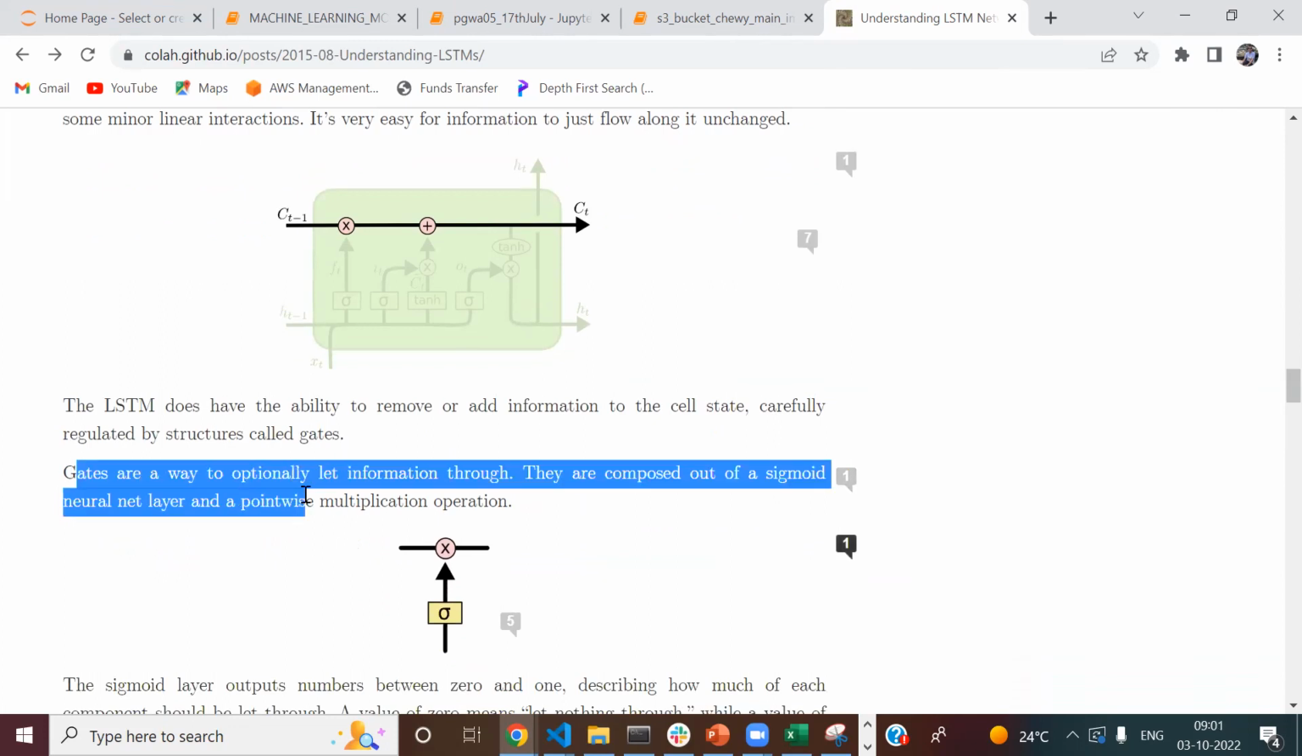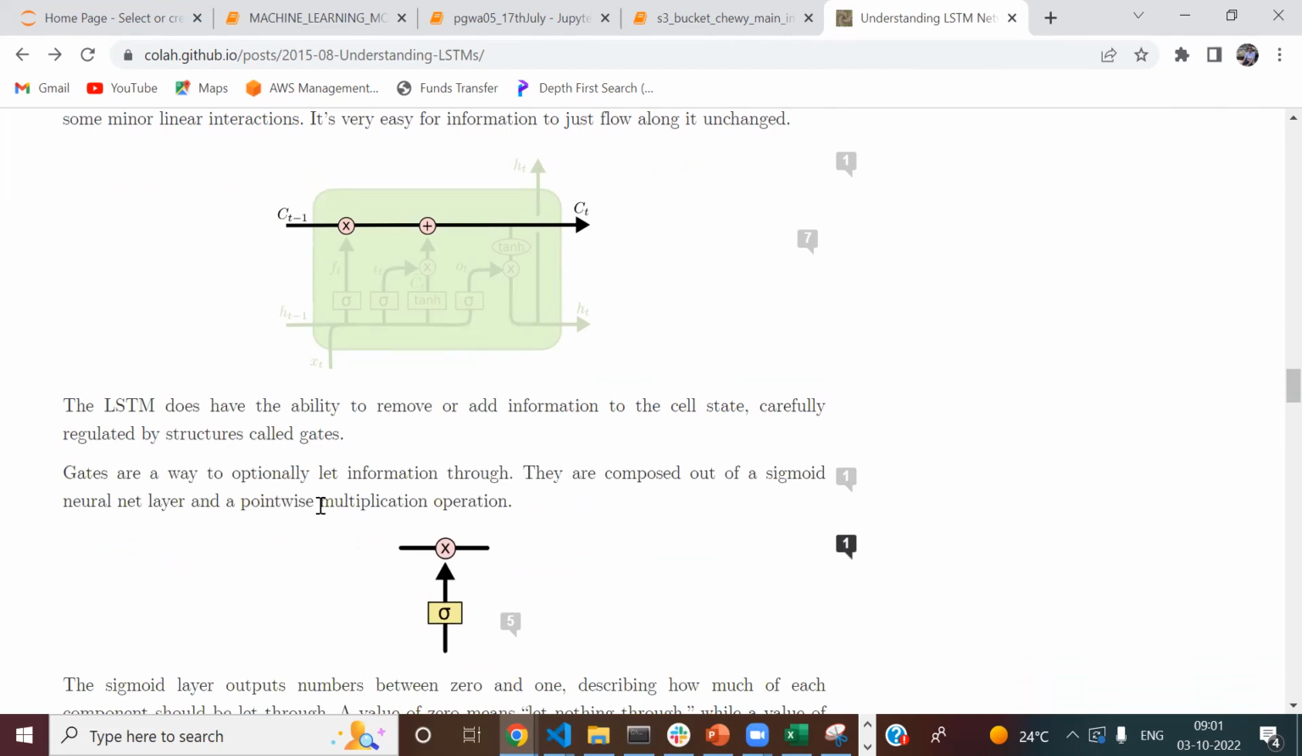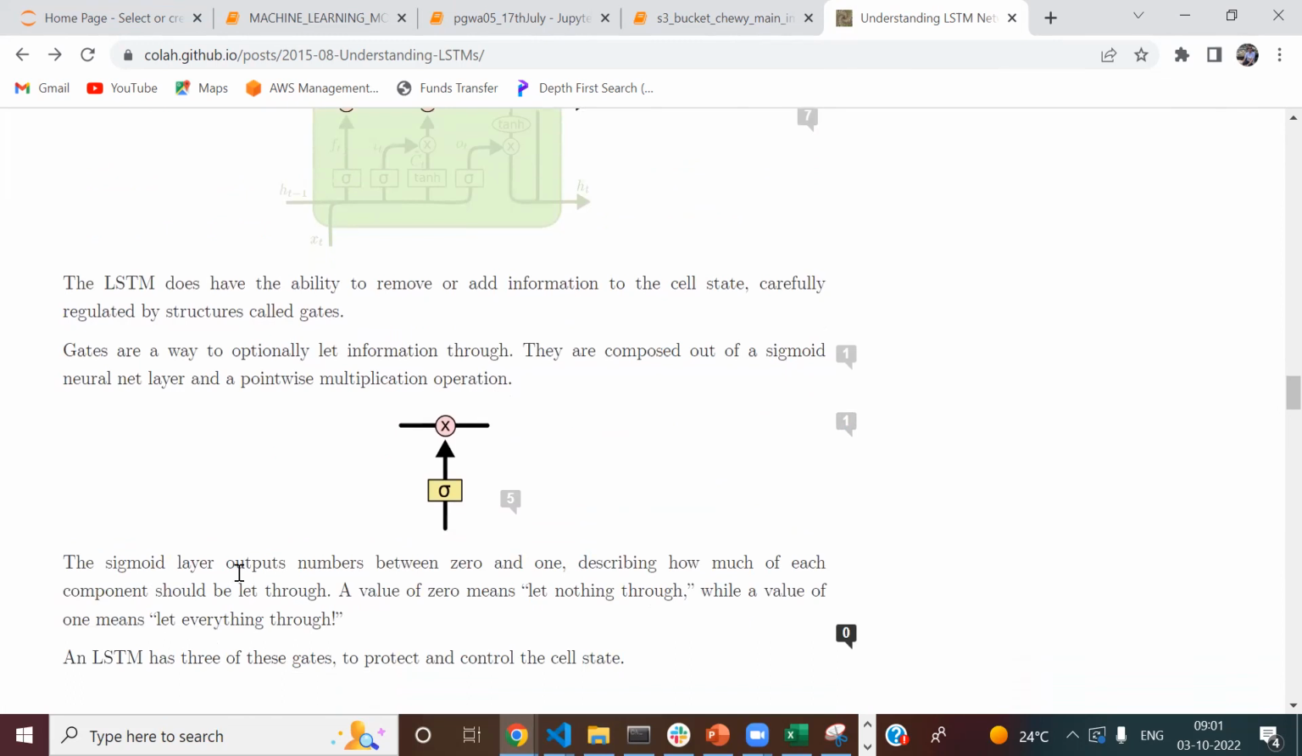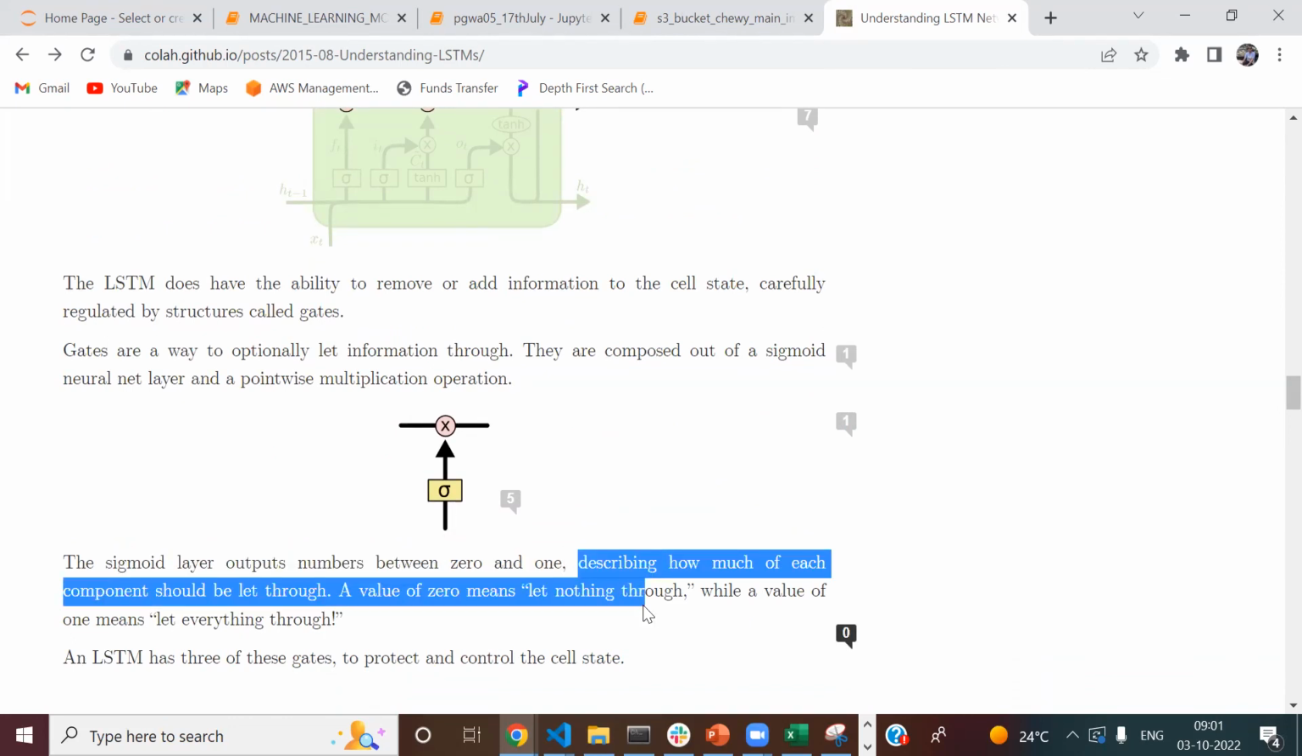The gates are the way to optionally let information through. They are composed out of a sigmoid neural network layer and a pointwise multiplication operation. The sigmoid layer outputs numbers between 0 and 1. So this is nothing new for us. We already know that sigmoid gives me the answer in classes 0 and 1, but in between, you have answers in probabilities.